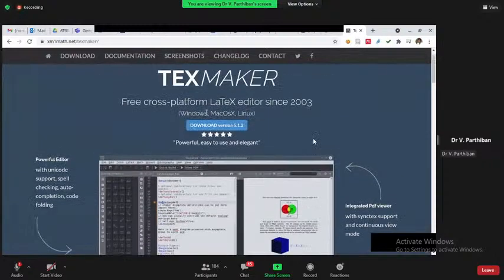This is not the only editor, this is one of the editors, and it is available for all operating systems, like Windows, macOS, Linux, etc. It's available for all OS. I don't want to list many so that you don't get confused. So I'll list maybe one more editor.